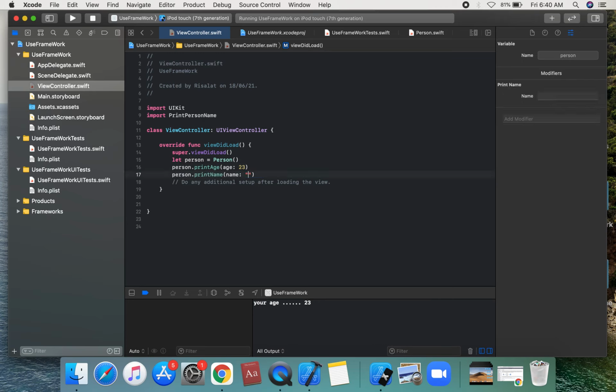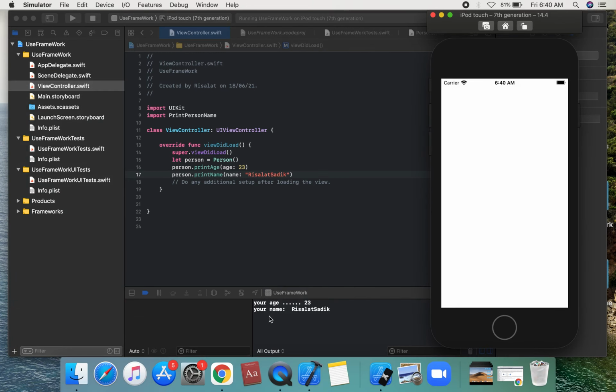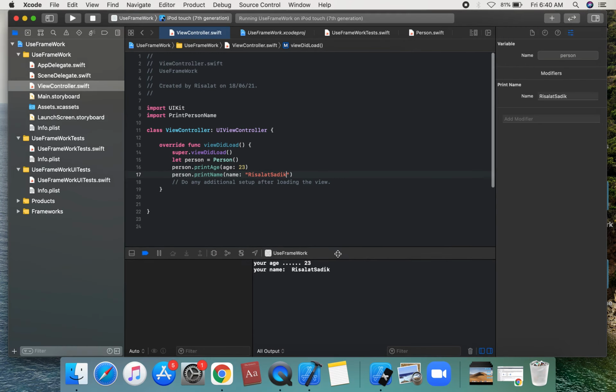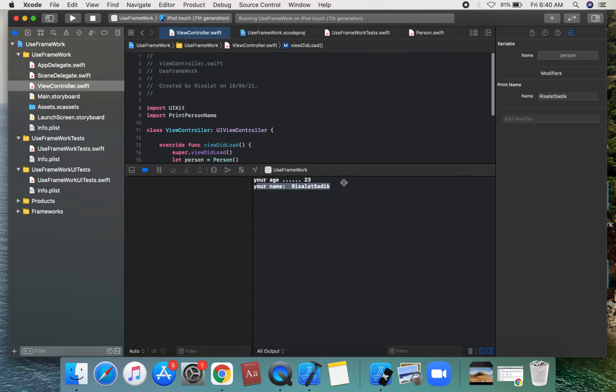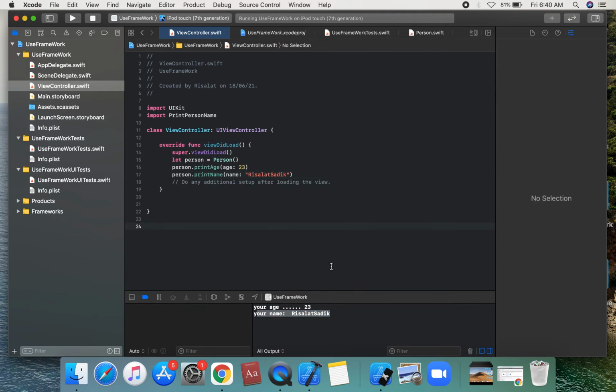Suppose we have Risalat Sadiq. Name is Risalat Sadiq. Run this project. Build phase. So your age is equal to your age 23. Your name Risalat Sadiq. So we can use the framework.